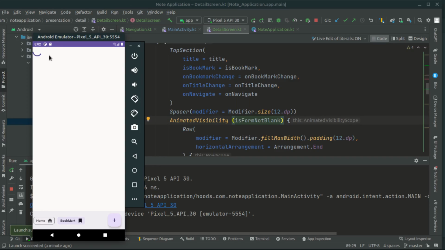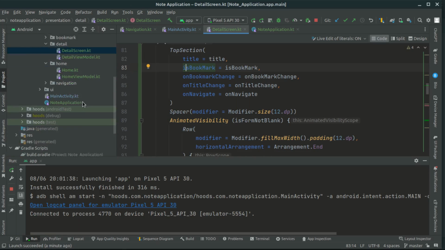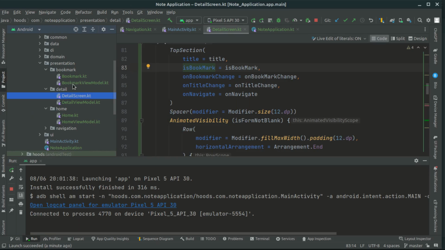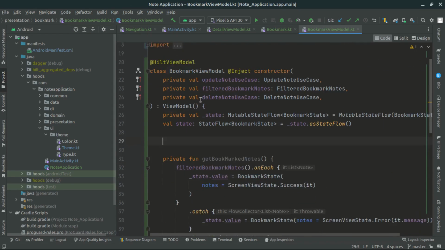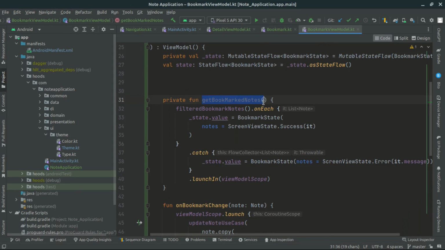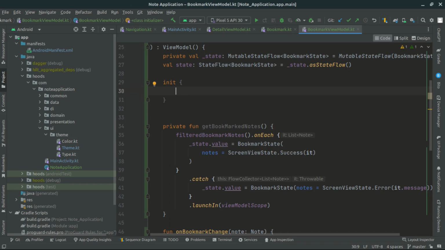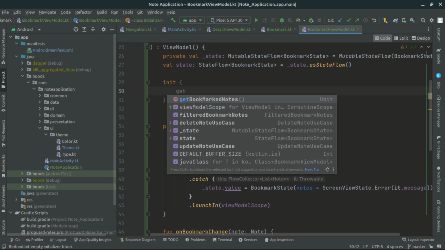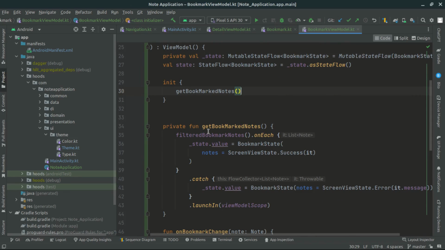And for this case, we are not modifying our state. Now let's navigate inside our detail screen. Let's navigate inside our bookmark and investigate what we are doing wrong. So after debugging the application inside our bookmark view model, we are not calling this function here, get notes. And for this case, we will never get bookmarked notes. So all we have to do here is just to call our init function inside our view model and call this get bookmarked notes inside our bookmark view model. And for this case, everything is going to be fixed.